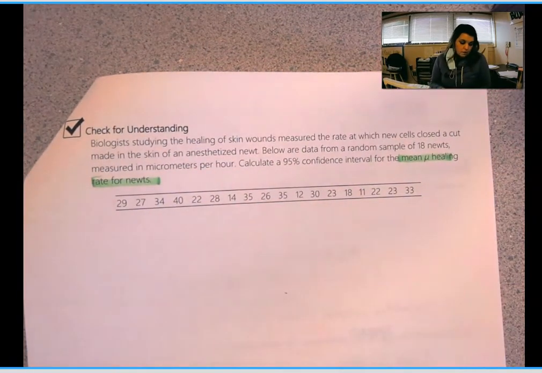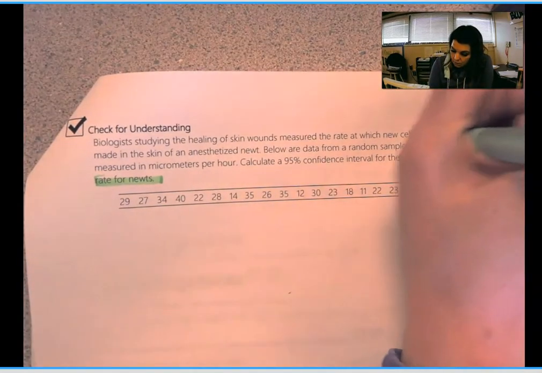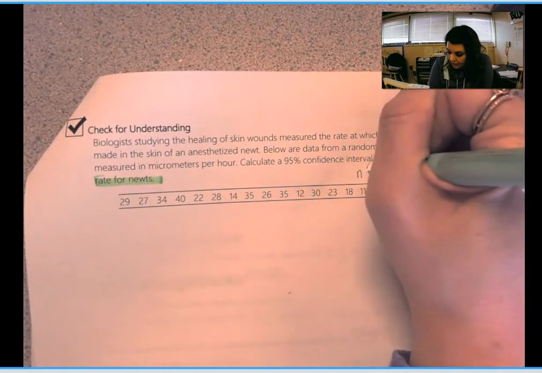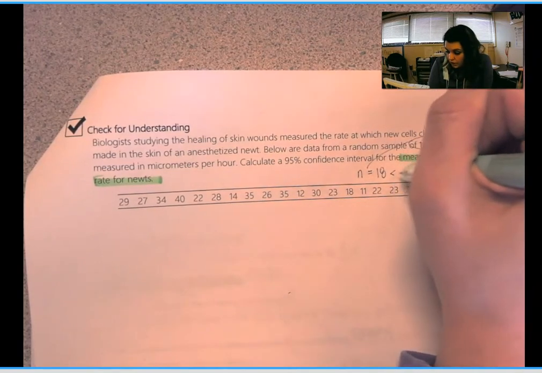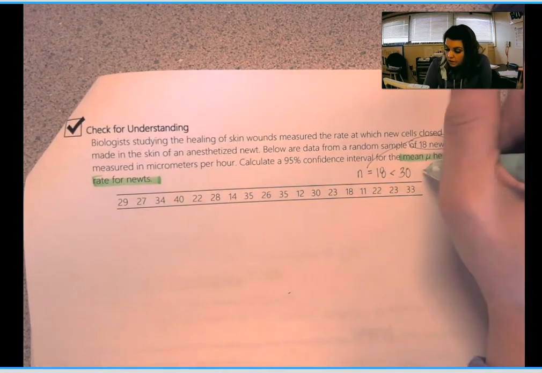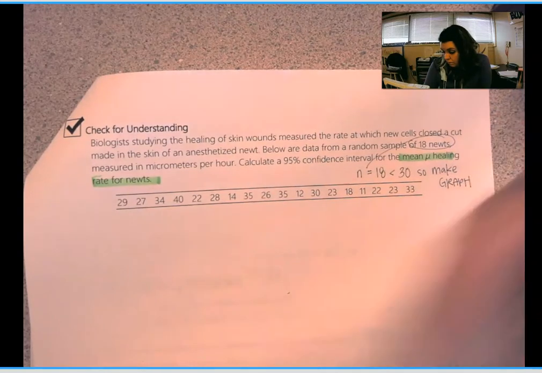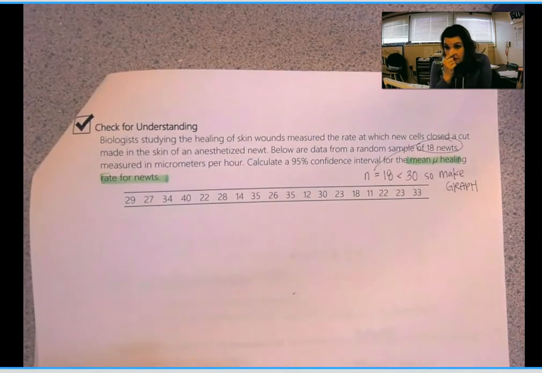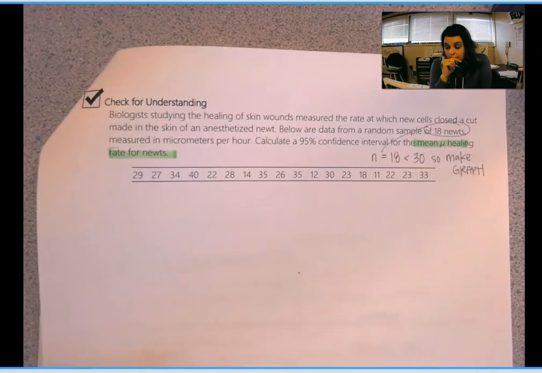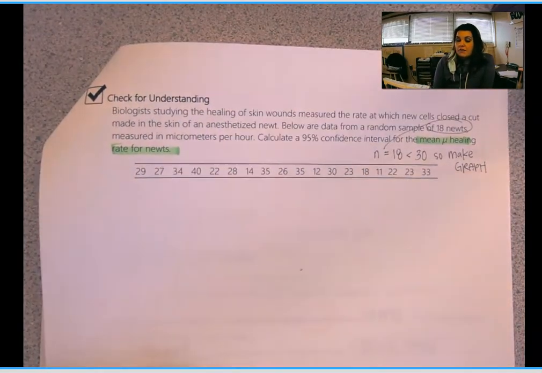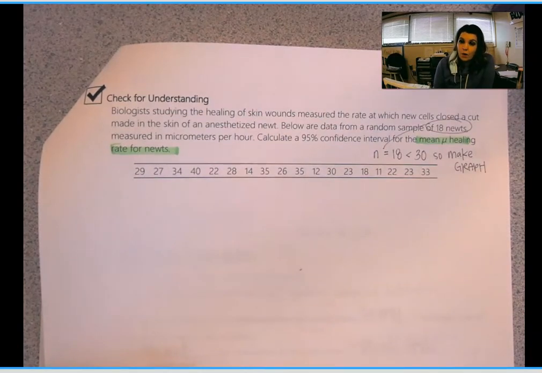So, two things to observe up front. One, my sample size is 18, which is less than 30. So, I'm going to need to make a graph. The other thing that I know is because they've given me the data set, I am also going to need to find the statistics required to make my confidence interval.